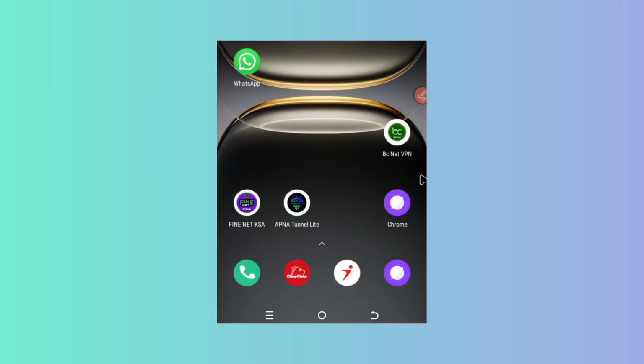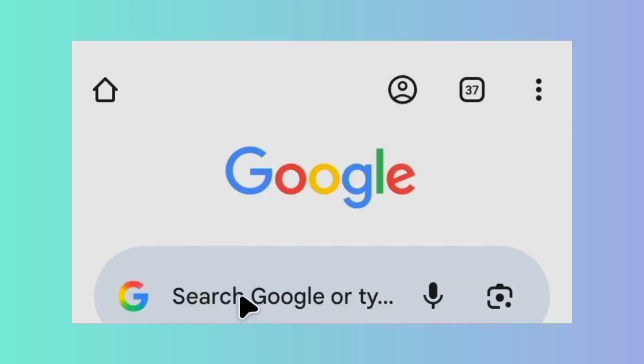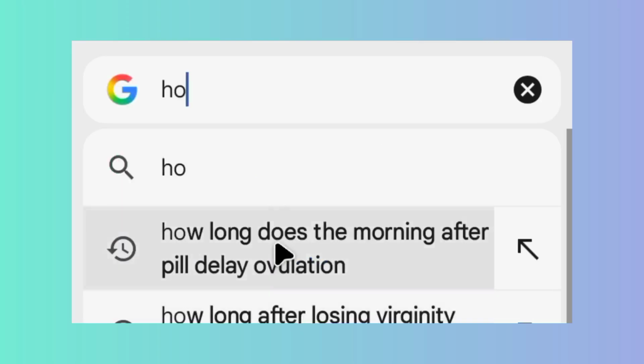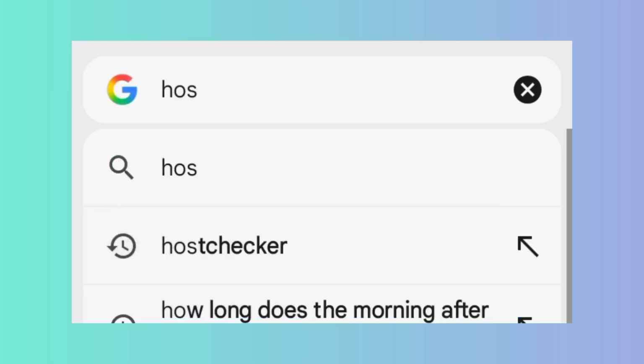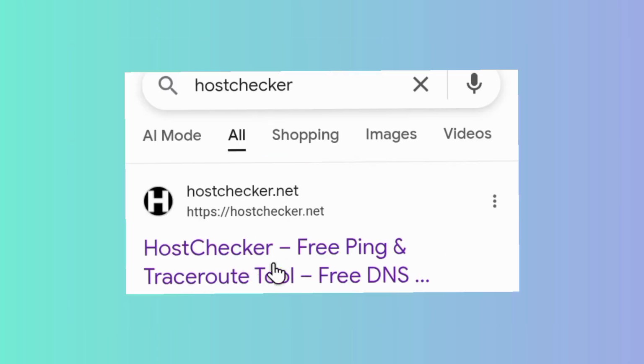So you open Chrome, and when you reach Chrome, you search for this website. The website will help you to verify whether the SNI is online or it is offline. So you visit the website called Host Checker, and among the presented options, you pick this one.